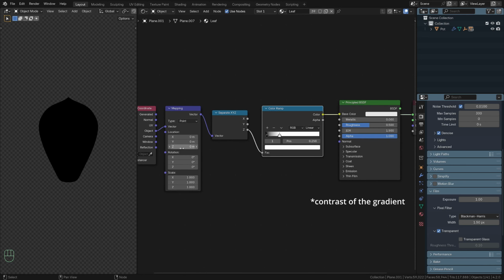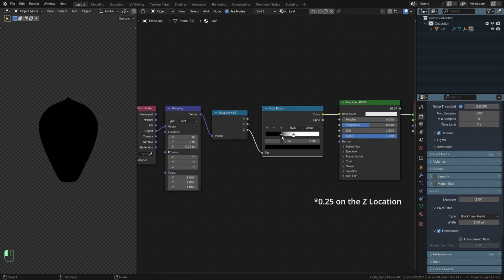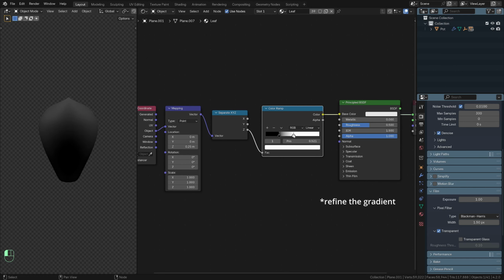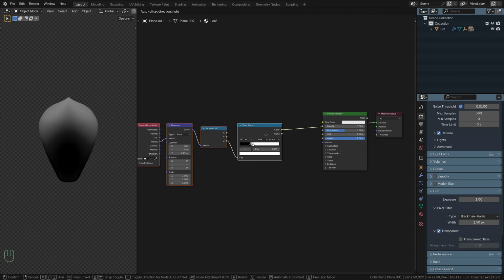And you can also use the Z location here to define the location of the gradient here. So I guess 0.25 seems good for me, and I'm just going to use the color stops here to somewhere around here seems good. You can hold your Shift key while moving these stops to make this a bit more precise and controlled. Okay, so this is going to be our base gradient, and let's move this over here.